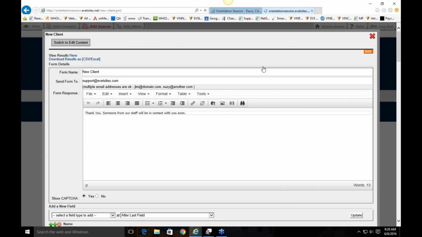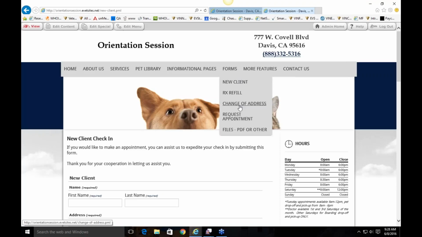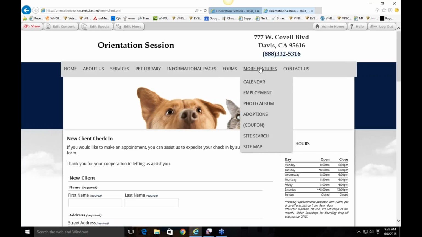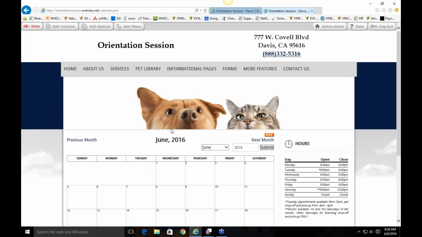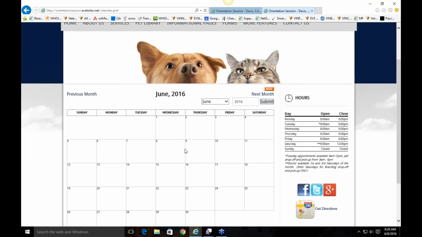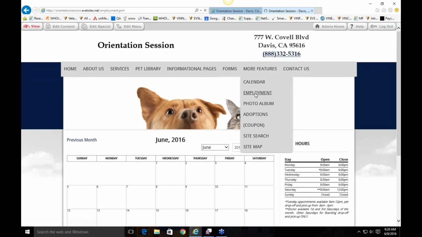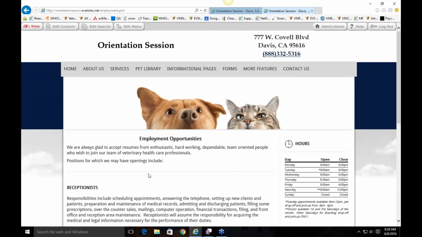Okay, so those are our online forms. You'll definitely want to go through those and make sure that you customize them. We also have a more features section. So we have a calendar. If you have any special events that are coming up, this is a great place to feature those. We have an employment page. If you have any opportunities coming up for employment, this is a great place to put those.